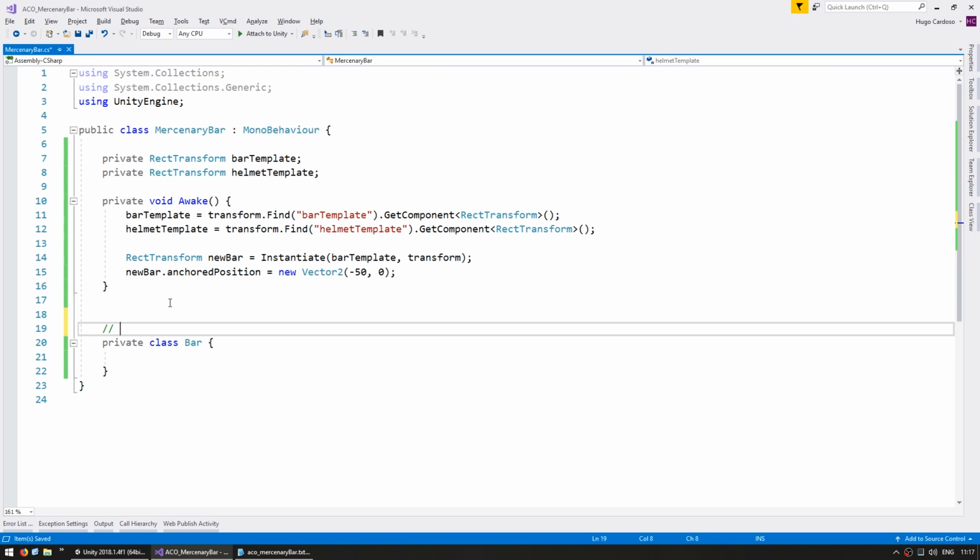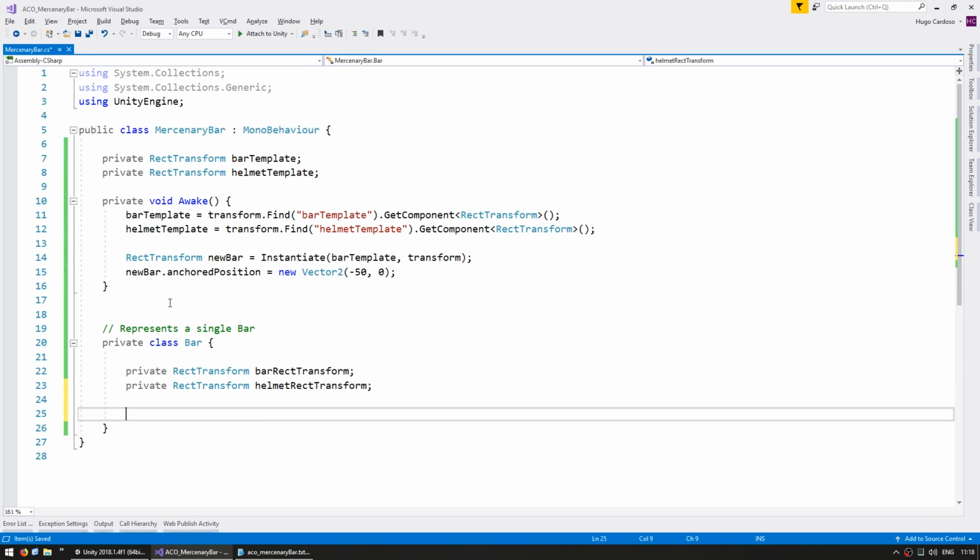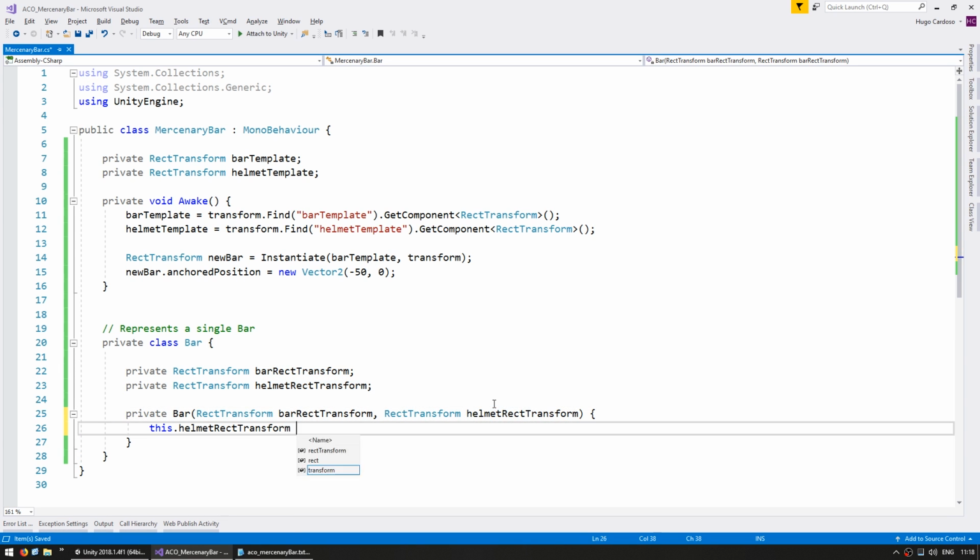Now, this class is responsible for handling the logic of a single bar, and the total mercenary bar will be composed of several of these bars. So inside, let's add some member variables to store the bar and helmet transforms. So a private rect transform for the bar rect transform. And we're going to receive them on the constructor. Okay, so this is the basic composition of our class.